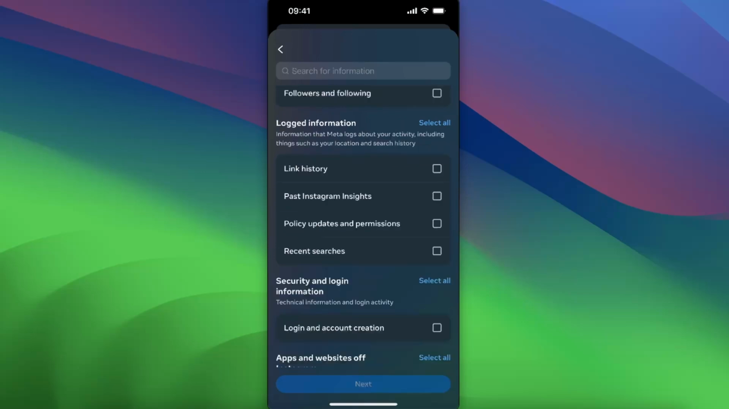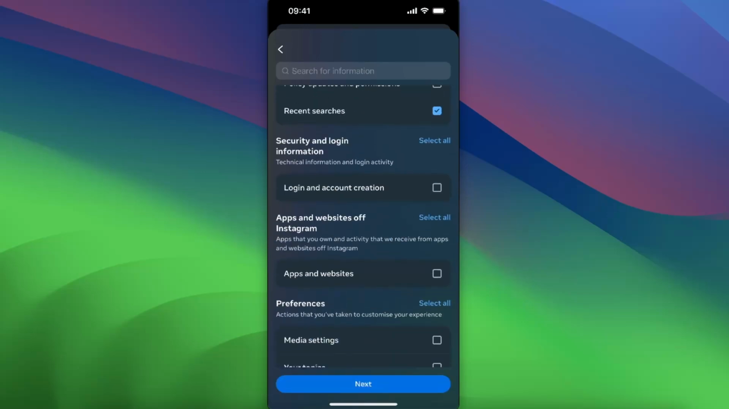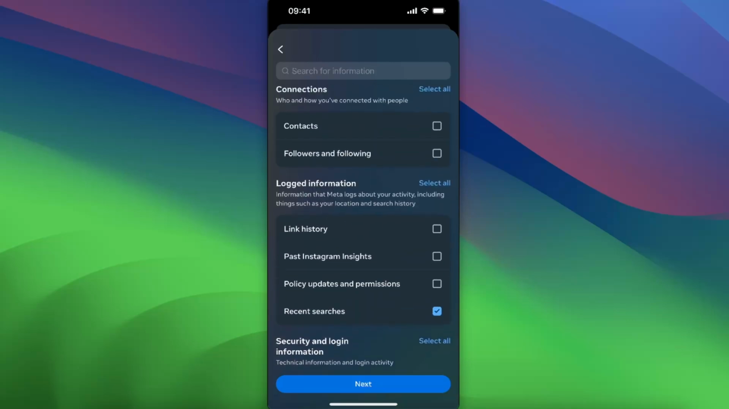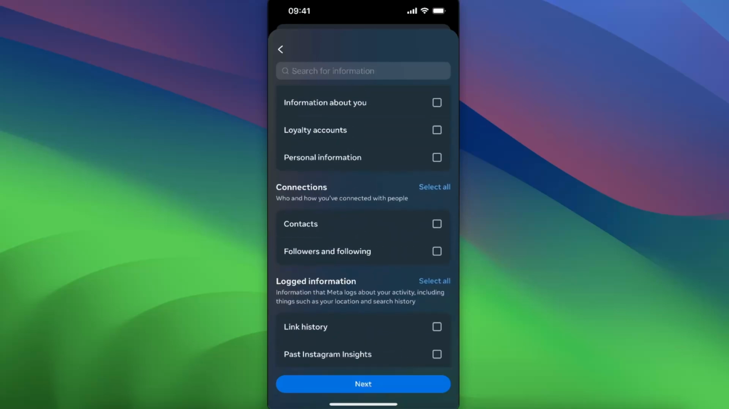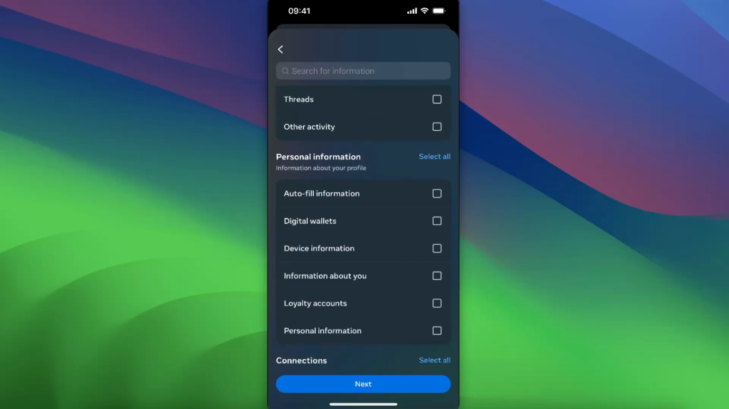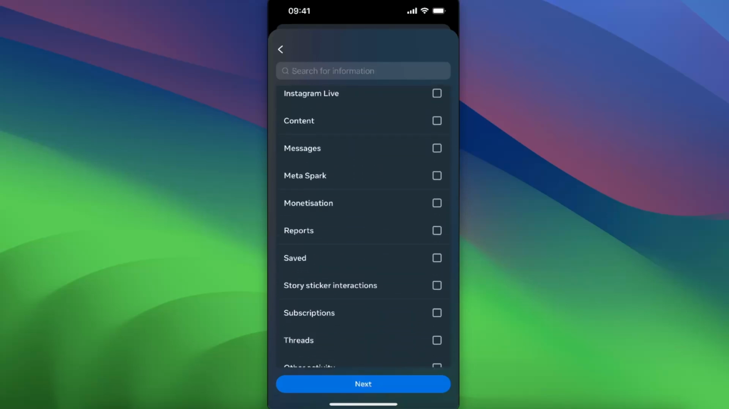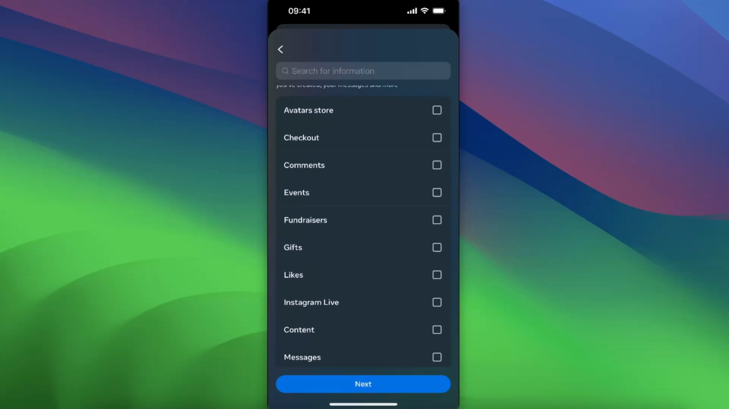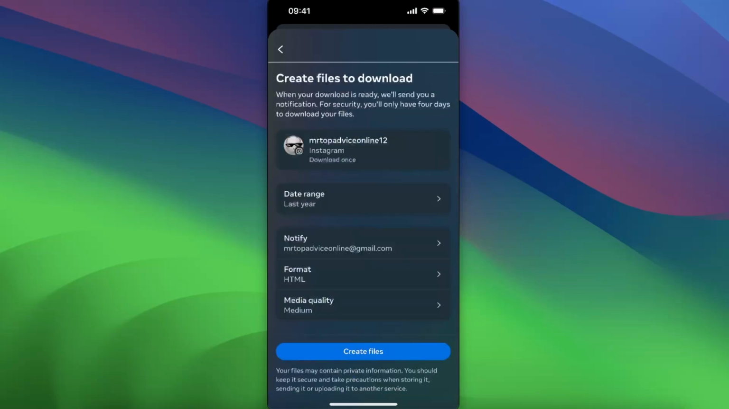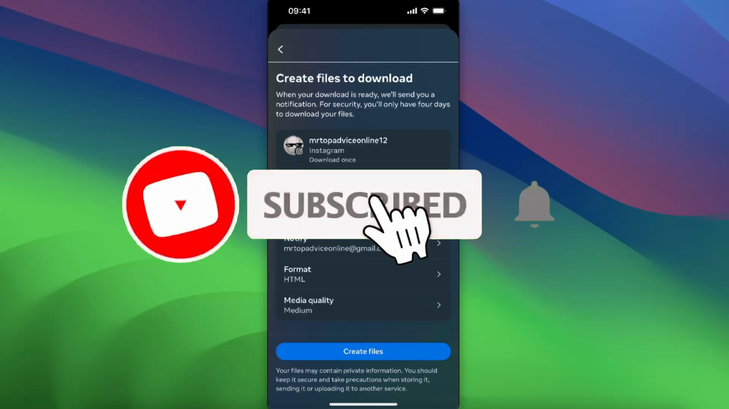Now here it is, recent searches. And also maybe let's try to find some deleted information. But basically you can go ahead and download it here. And that's basically it. After that you click next, download to device, and your download, create a file, date range, and you will download your information.